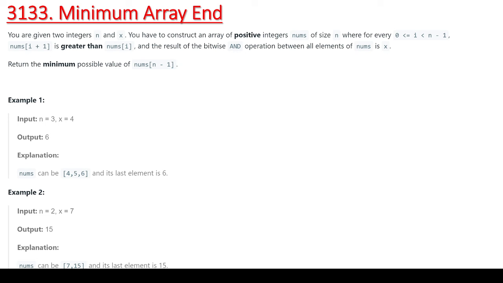So the question is saying that you are given two integers n and x, and you have to construct an array of positive integers having size n. For every i, it should be greater than or equal to 0 and less than n minus 1, and nums[i + 1] is greater than nums[i]. The result of the bitwise AND operation between all the elements of nums is x. We will return the minimum possible value of nums[n - 1].